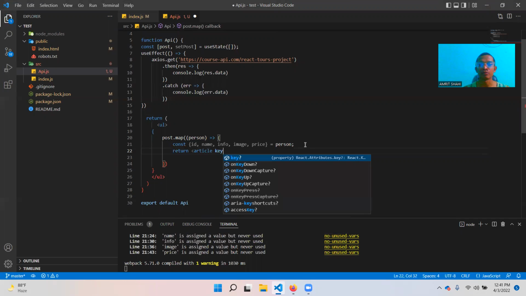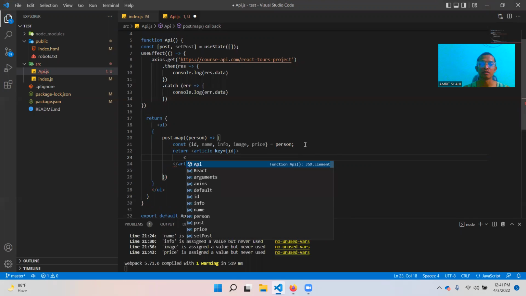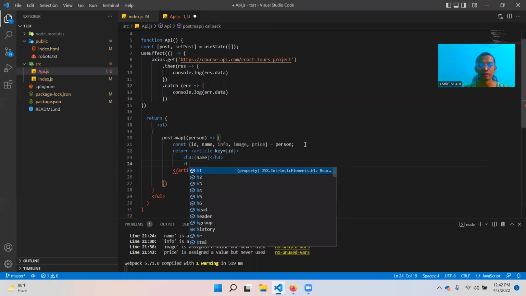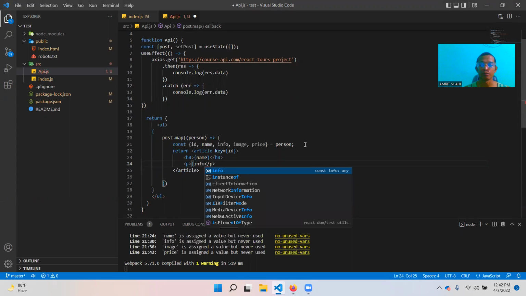key equals, I want to keep key as ID, right? And in the article, let me display the data accordingly. Like H1, I want to show this H4, name like this. It is easy now, guys. Other thing, H4. No, it's H5. No, let me give it in a paragraph. Info in paragraph.